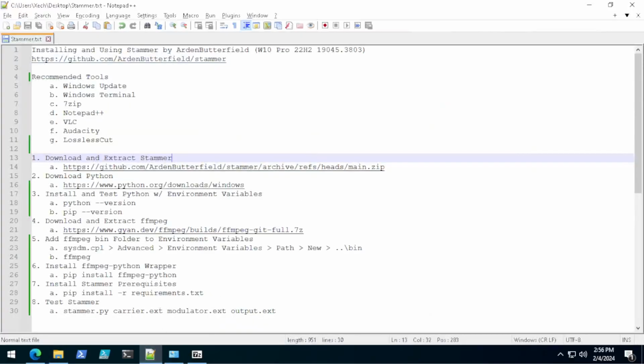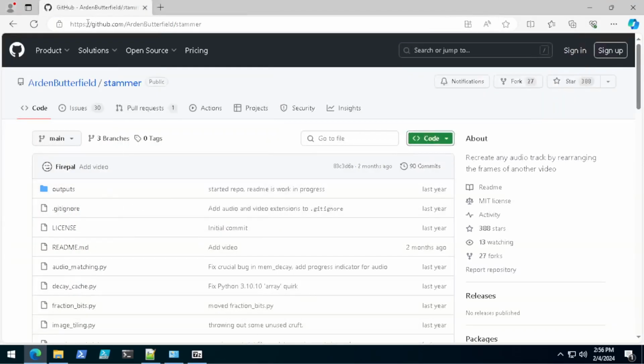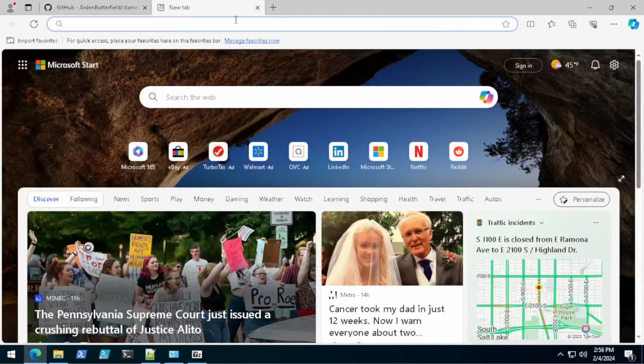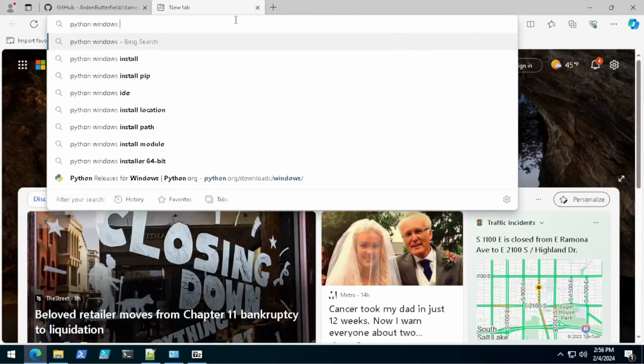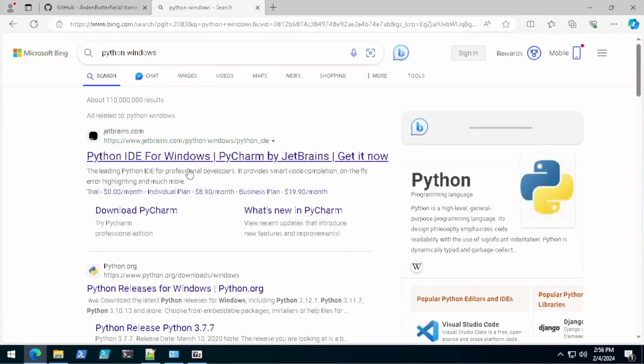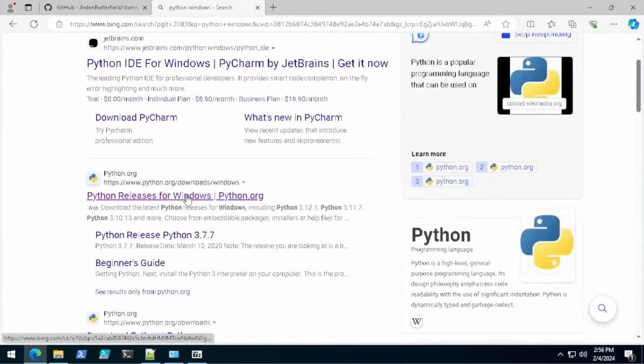Let's look at our list of things to do. So we've downloaded and we've extracted stammer. Now we're going to download Python. You can use that link. I'm going to find it the hard way because I know you guys like doing things the hard way. Python, Windows. Just Python Windows is fine. Let's see. Python releases for Windows.